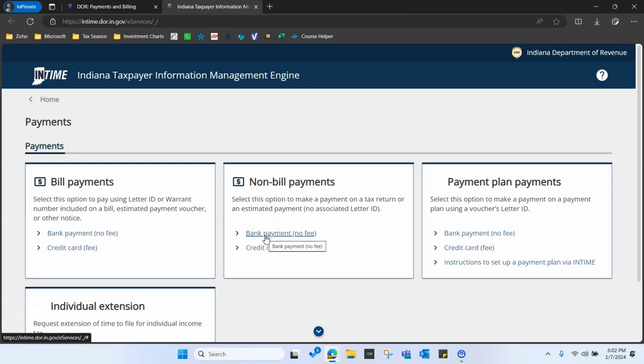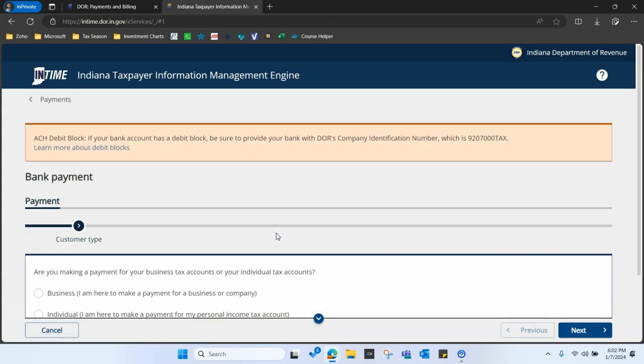And you have two options. You can choose to use a bank account using your checking, routing, and account number. Or for a fee, you can use your credit card. The process is the same right up until you put in the payment method. So we're just going to select bank payment.